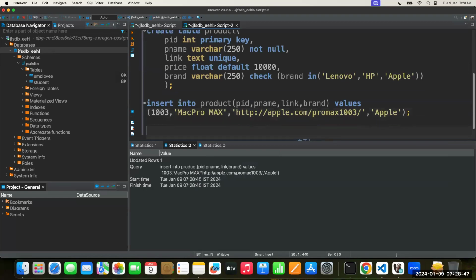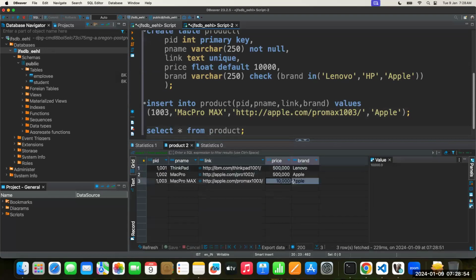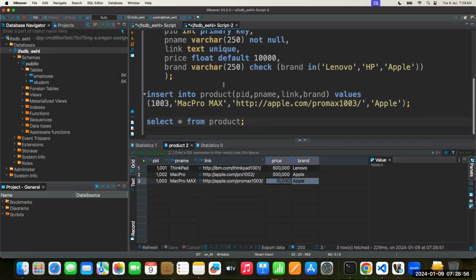If you go and look at it with select star from product, you will see that the default value of 10,000 has been added. Why was it added? Because we said that if the value is not present in the insert statement, it should be set to 10,000. This is the way you can use the default constraint.